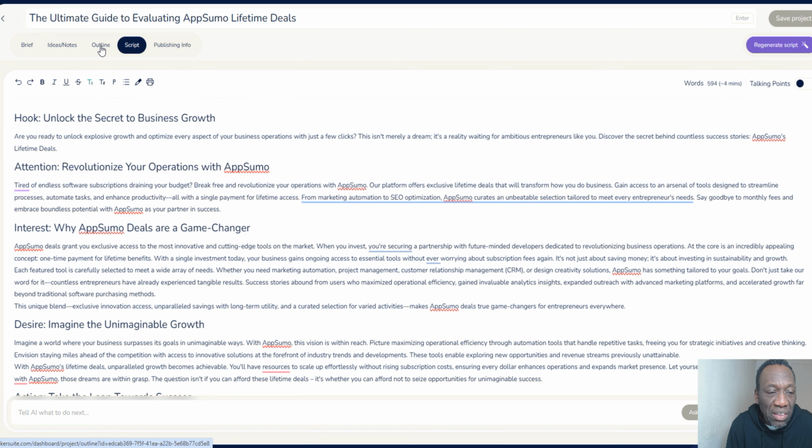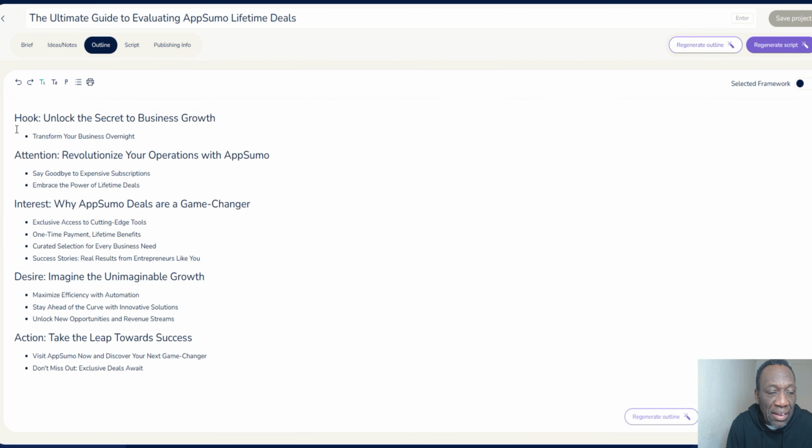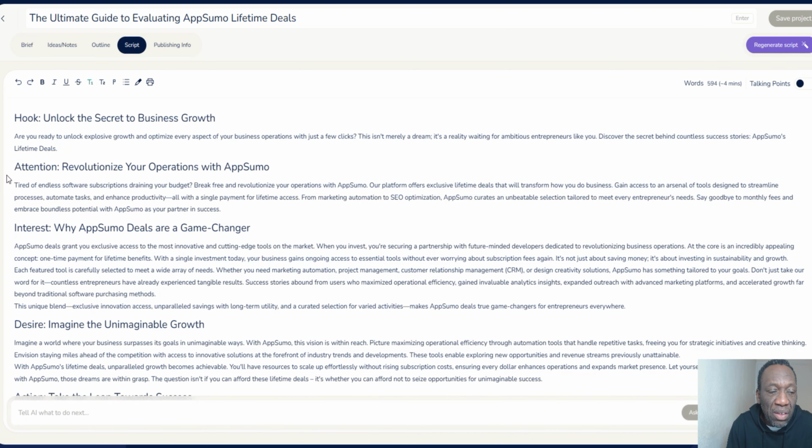Actually, before then, it created an outline, and you can see the hook. Transform your business overnight. Attention, revolutionize your operations with AppSumo, and all that good stuff. And then the script hook: unlock your secret to business growth. Are you ready to unlock explosive growth? Now, I did not follow this format. This was just a guide. You could if you want to, but I did not follow this format.